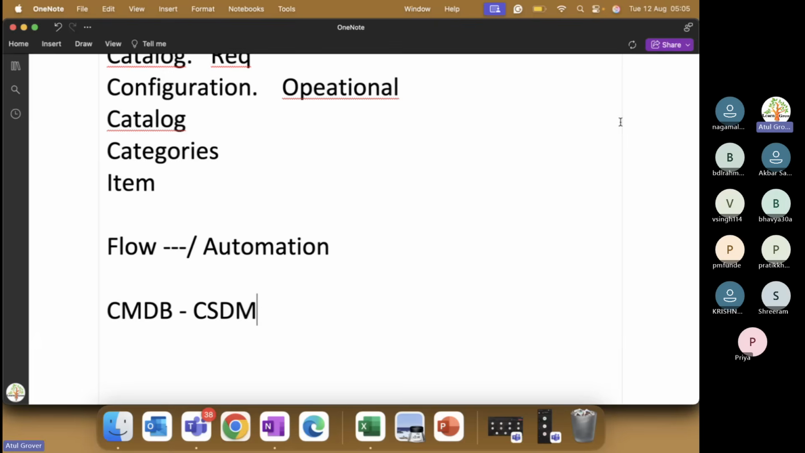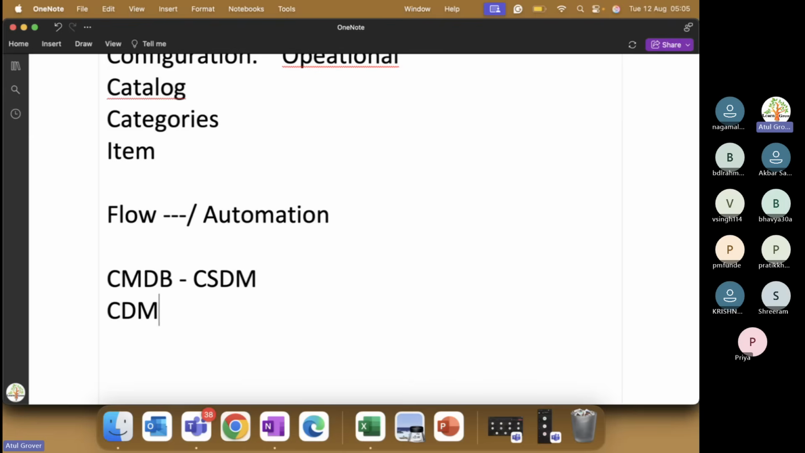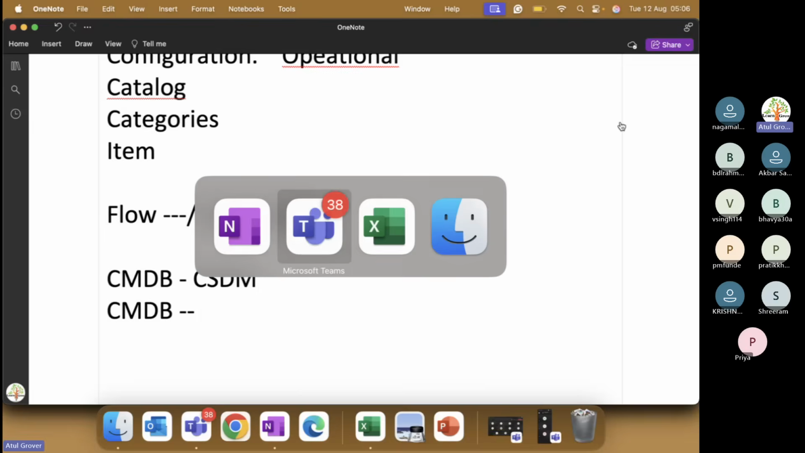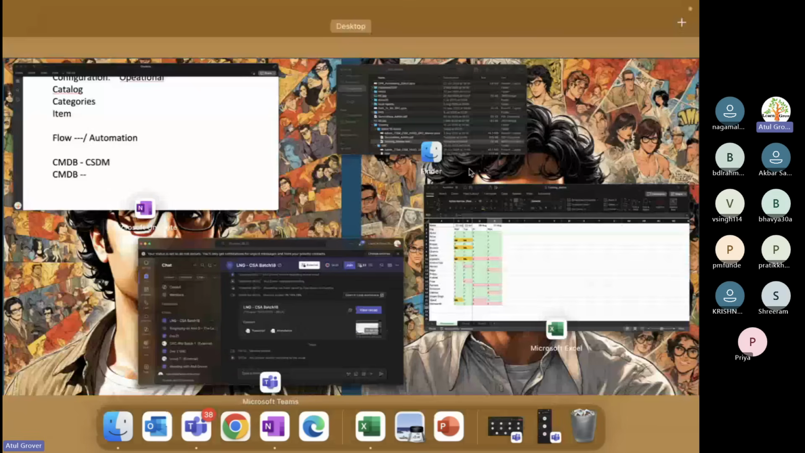They are two different terms, and the components and the definitions are totally different. So first we are going to pick up the CMDB. CMDB stands for Configuration Management Database. Let me give you an example on this particular part.